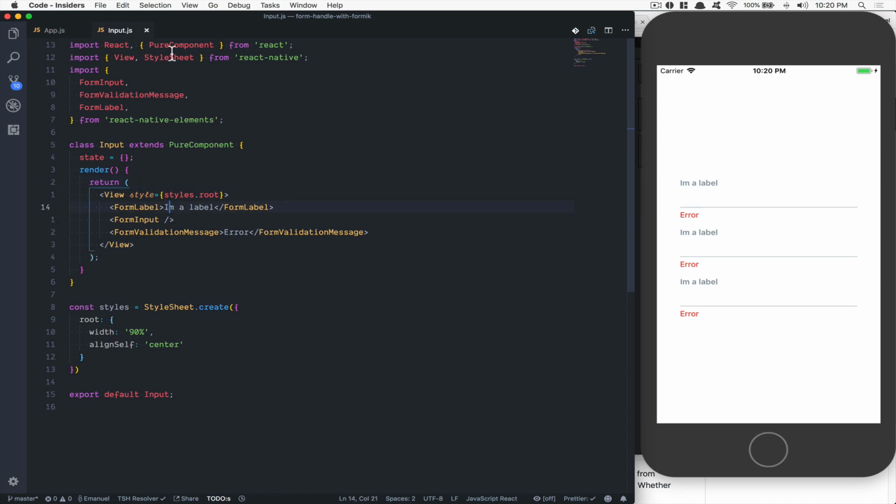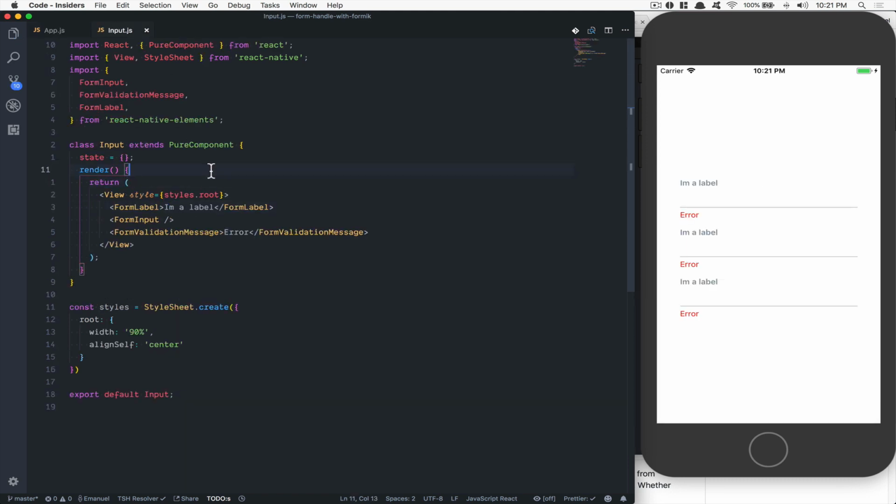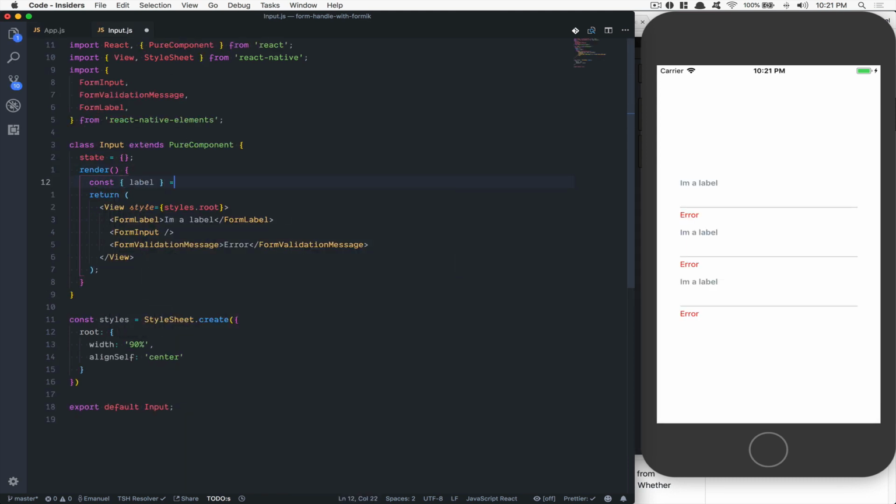Perfect. So now first thing we're going to do inside the app here, I want to be able to have a label. So I'm going to say email, password, and finally confirm password. And now I want to take this prop right there. So I'm going to say label is inside my props. I destructure this one, and now I can pass it right there. Okay, perfect. Email, password, confirm password.